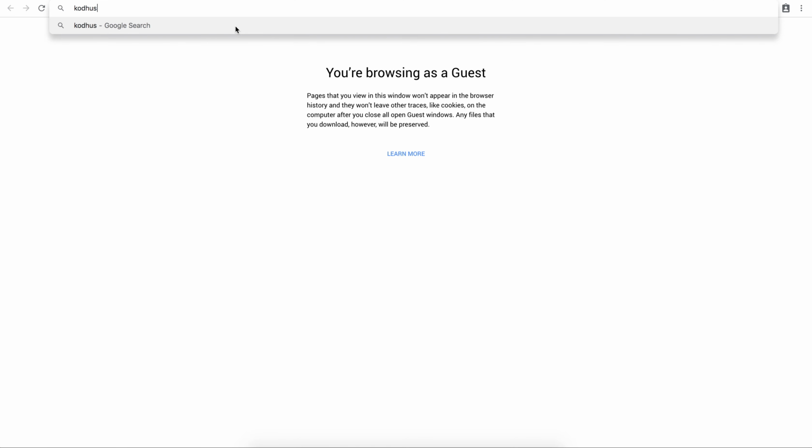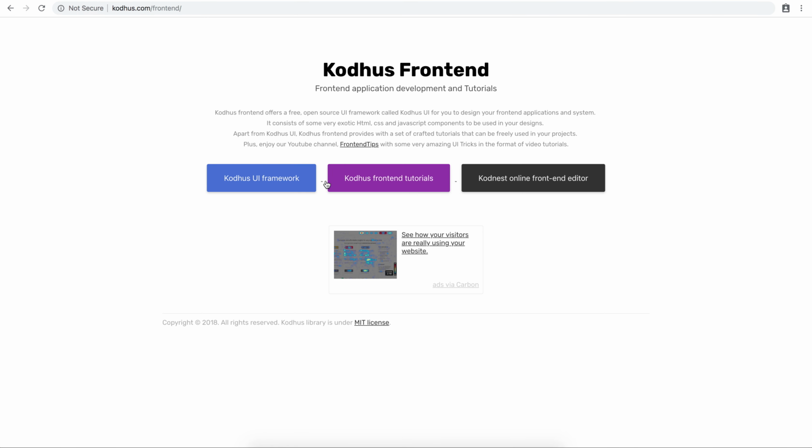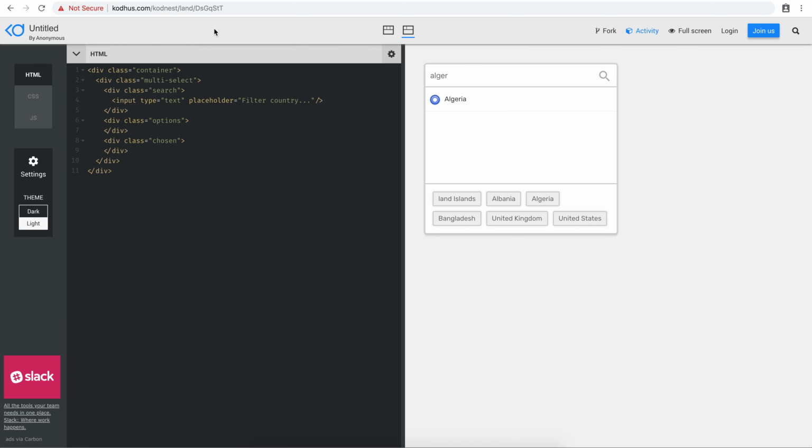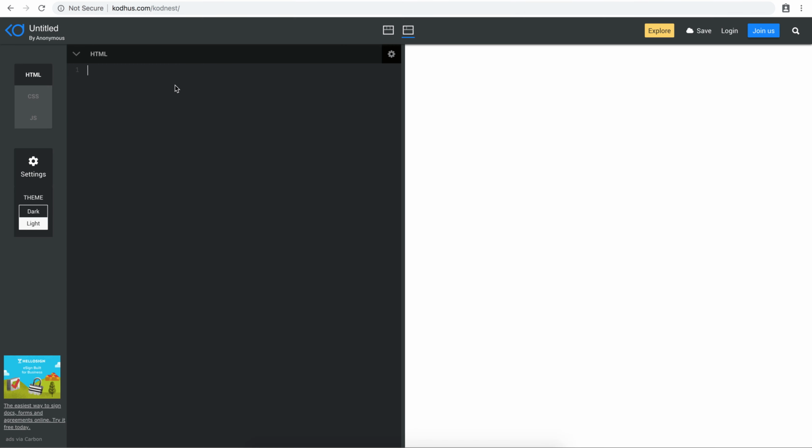So let's get started. As always, I'm going to go to kotus.com, in the front end section, the Codeness Online Editor, and this is where I'm going to create that customized checkbox. So just to show you how a normal input radio button looks, and by checkbox I meant radio button, I'm going to create an input like this, and then I say the type I want it to be is radio, right? Already you can see that I do have a radio button over here.